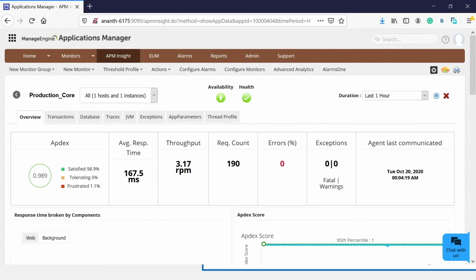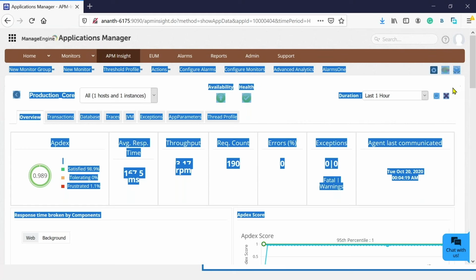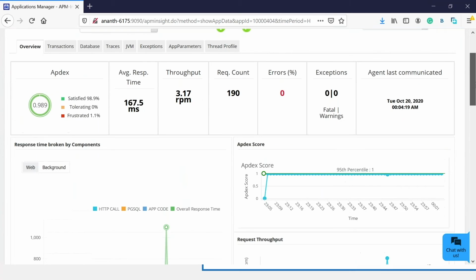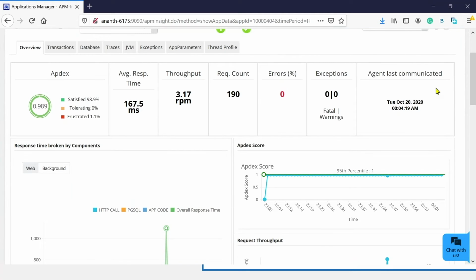And here you go. You can find the AppDex, average response time, throughput, error count, and exceptions from a high level perspective. All right. So here you could find the satisfied, that is 98.9% of the application's users who were happy with this, and the frustrated count seems to be quite low, 1.1%.